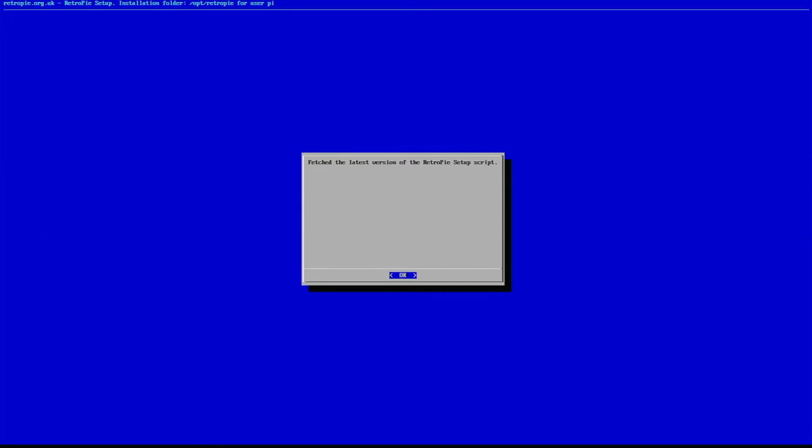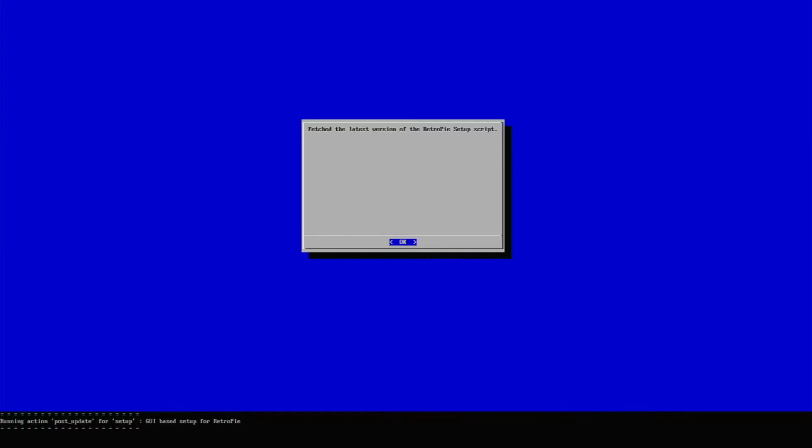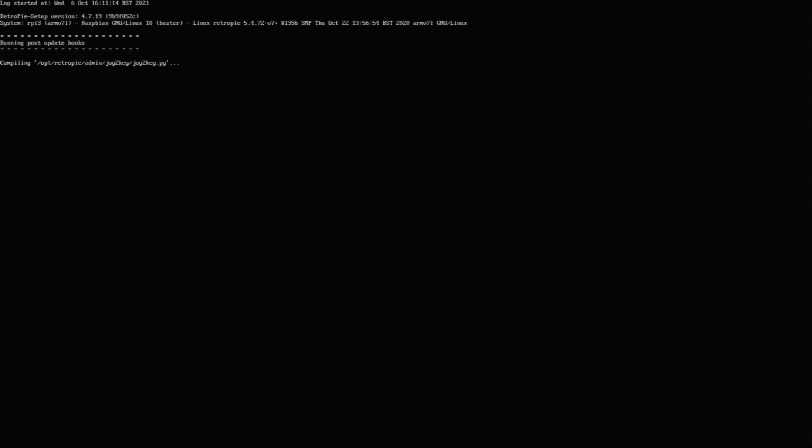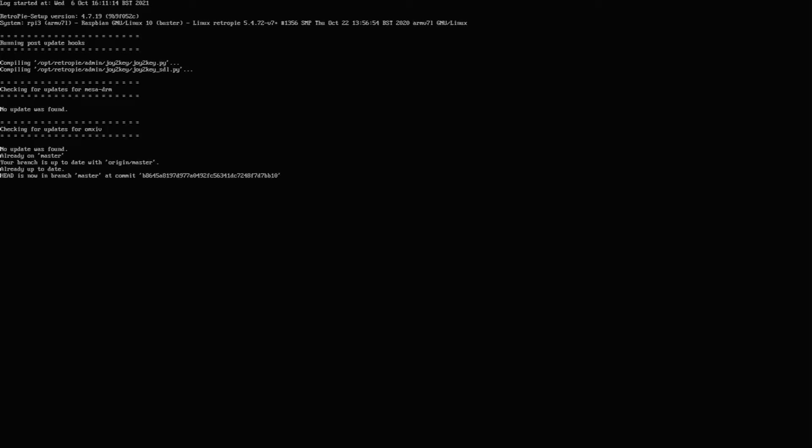Now this process can take a while to complete, but once finished, you'll have the latest version of the RetroPie setup ready for use. If you don't run this update process, some of the extra emulators we need won't install correctly. So selecting the OK option will take you back to the main menu. We now need to install Vice.